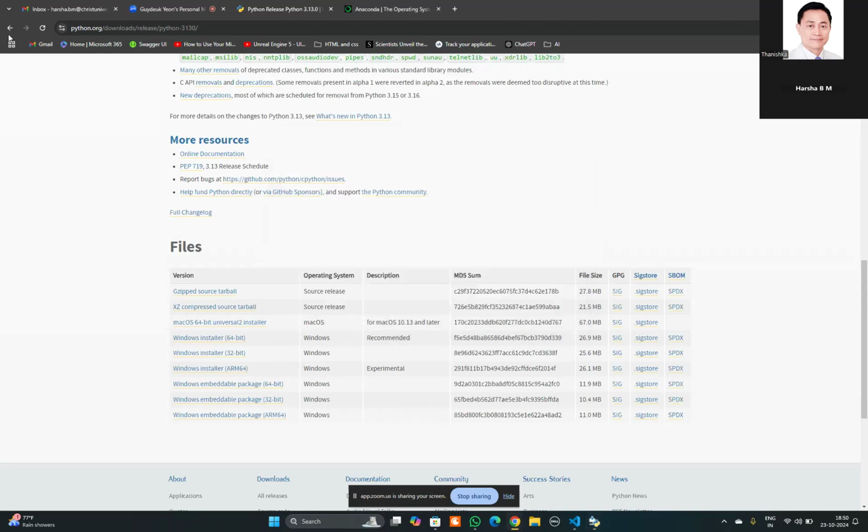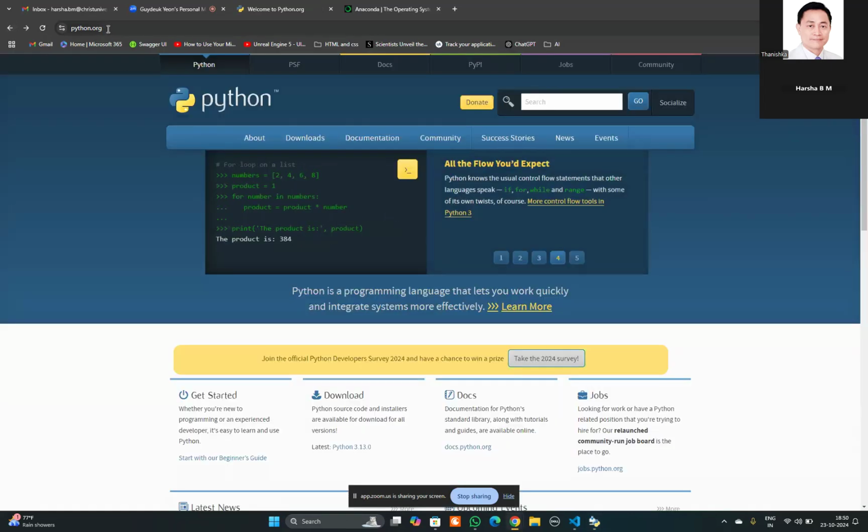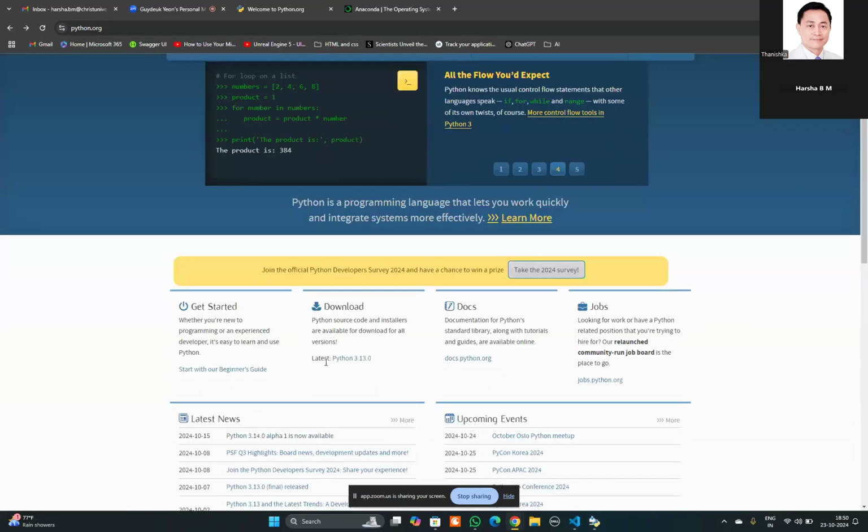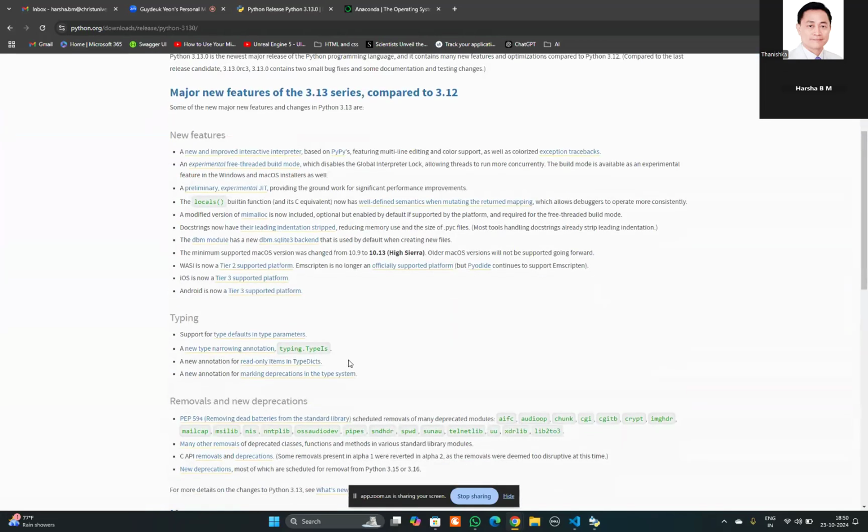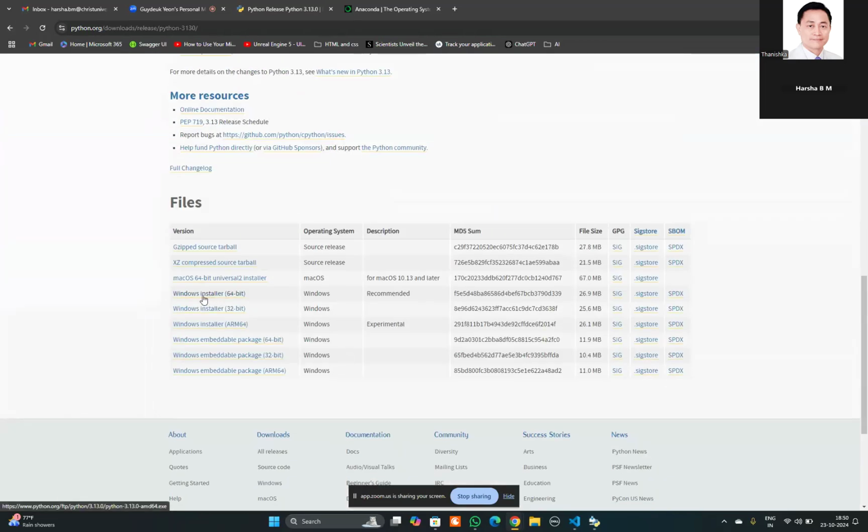So I'll repeat once again. If you go to python.org over here, you should be able to see Download. The latest is 3.13.0. Click on this, and if you scroll down, you should be able to see Windows installer 64-bit. When you click on this, it should download.